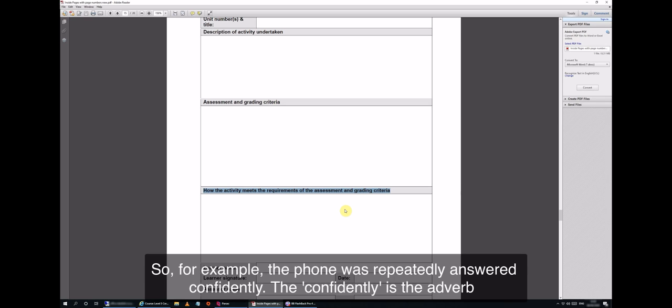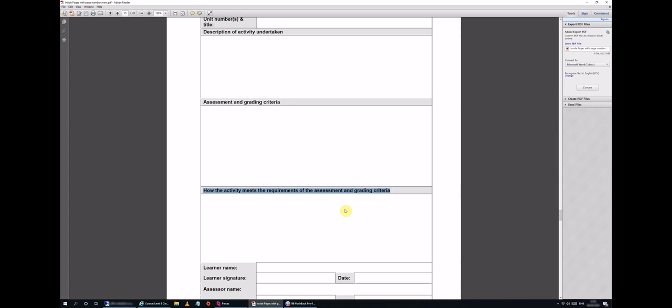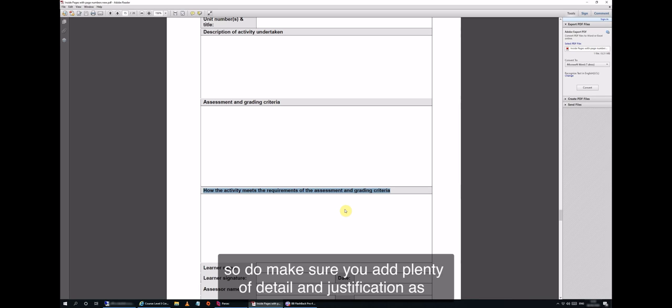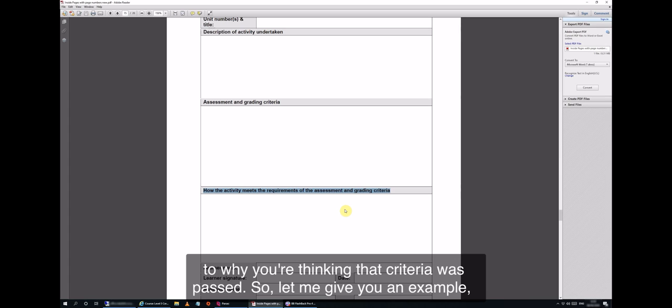So, for example, the phone was repeatedly answered confidently. The confidently is the adverb, an adverb describes the verb, and it helps paint that picture of competency. So do make sure you add plenty of detail and justification as to why you're thinking that criteria was passed. So let me give you an example.